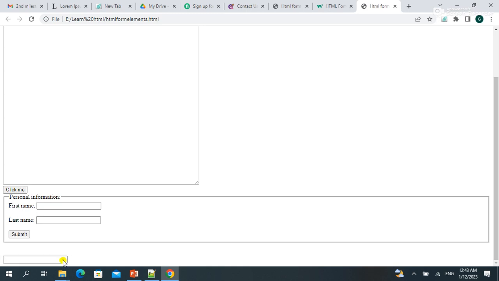And at the bottom we have the data list form element. If I select any from them, now you can see Chrome is selected from our desired data list. In this way you can use the data list HTML form element inside your page.